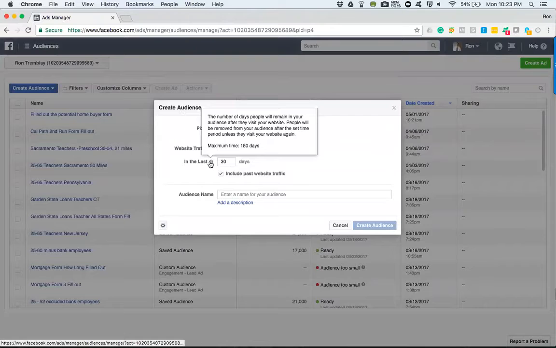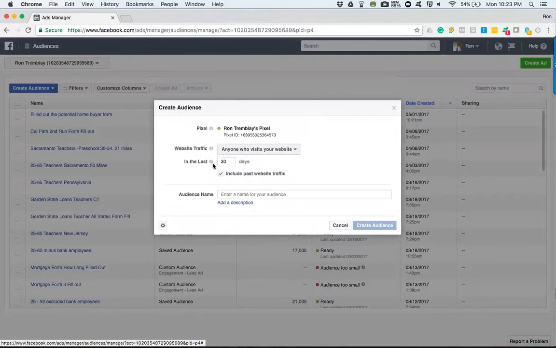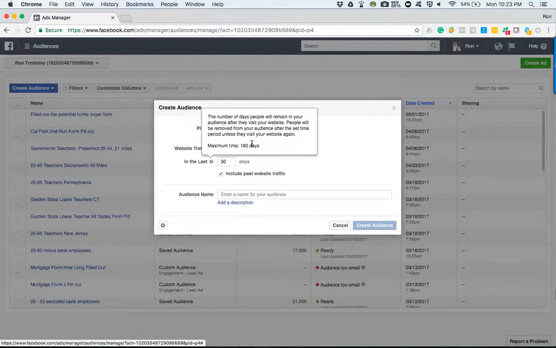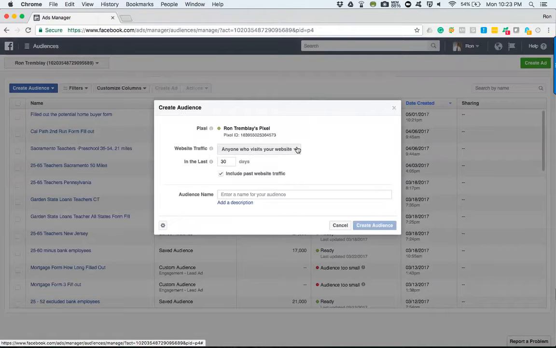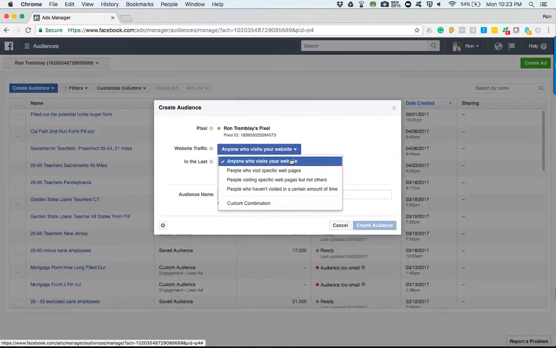Now, for this one, because it is website traffic, it allows us to, as you can see there, maximum time, it allows us to go out a little bit further as far as timelines, right? So let's just say, I like this one, to be honest with you, because there's many different ways that we can actually target people based on certain things. So in the last bonus video, I mentioned people that go to the actual general mortgage loan page, and then they go to our veterans loan page. Well, here's what we could do. And what we'll do is set it up for people who visit specific web pages.